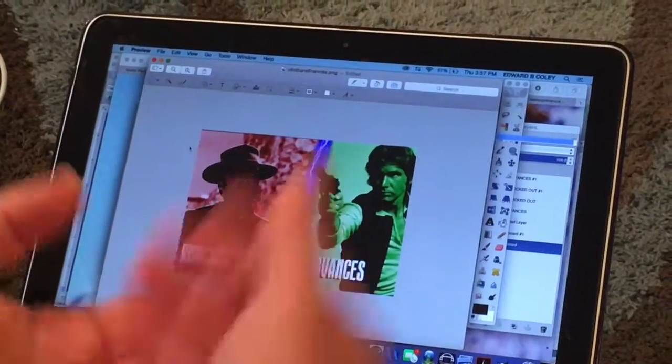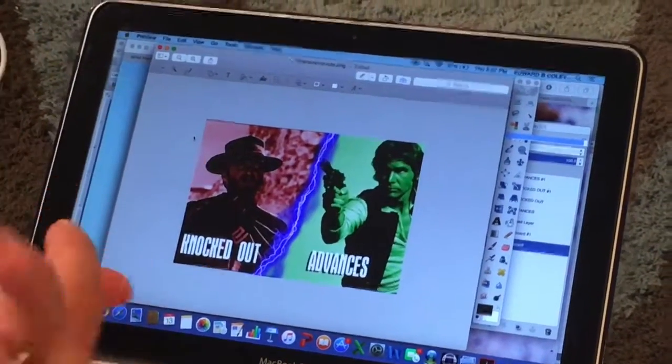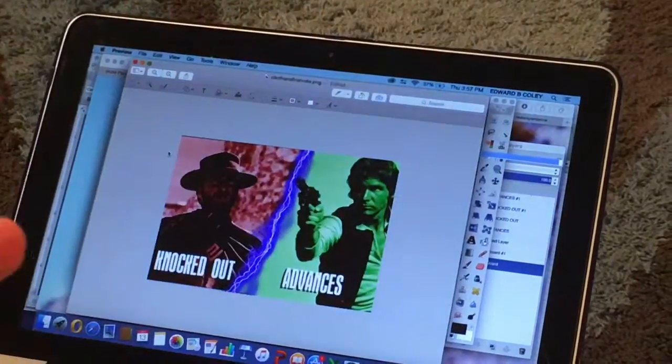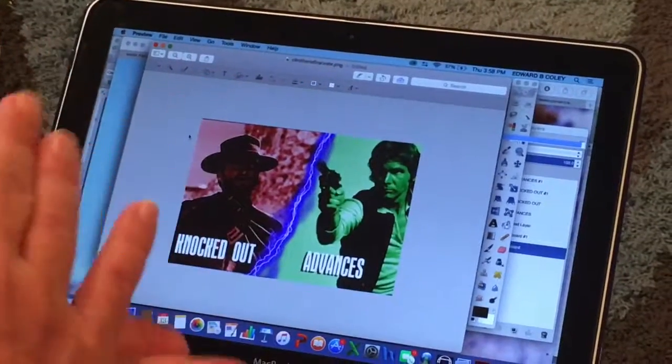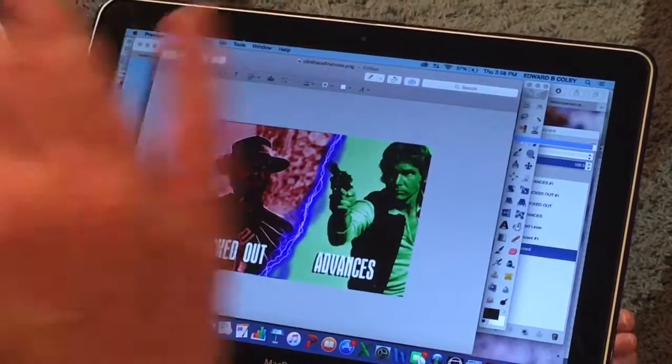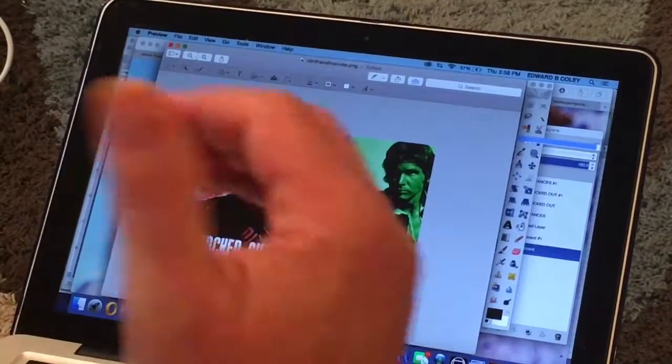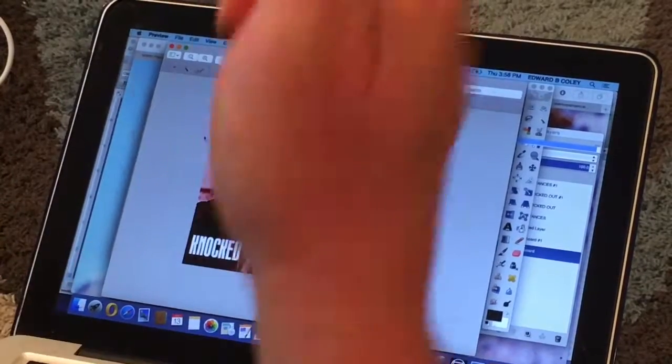So now I have that file. I can plug it into my Constant Contact that I showed. I can plug it into my MailChimp that I showed as the Knockout and Advances, and I can use that for social media to tease in social media also. So that is how to create the Knockout and Advances.